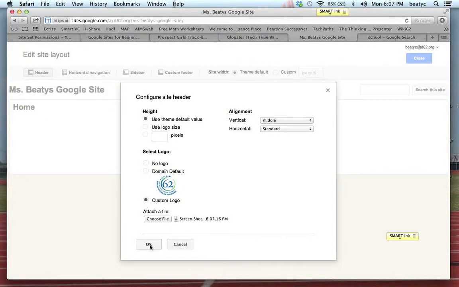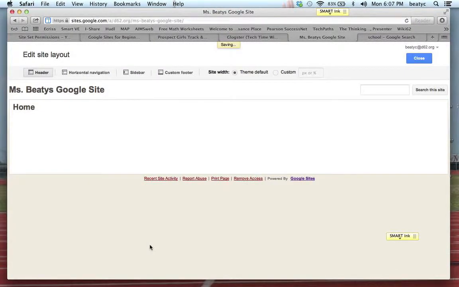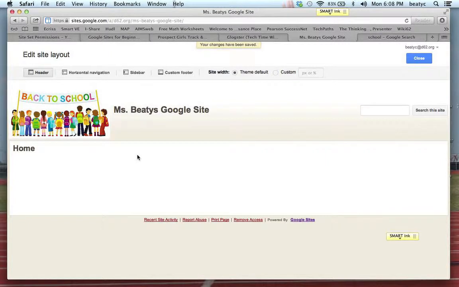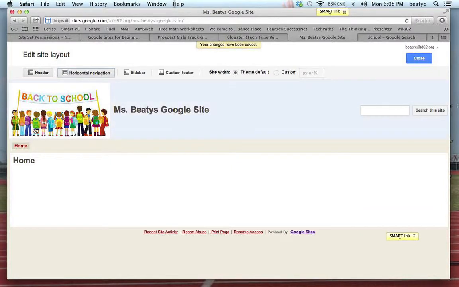Let's see how well this looks. Oh, very nice. Okay, so now to move on. The horizontal bar, navigation bar, is this section right here. If you'd like to have your navigation horizontally, I'll keep that there for now.